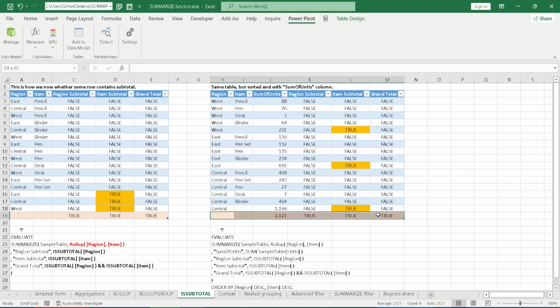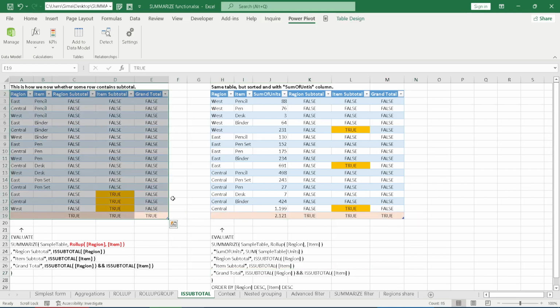Now in the grand total, we sum the values both for region and for item, and this is why we have true in both places. And if we connect these two values with the AND operator, and the result is true, in that case we would know that this row is actually a grand total. Now this is the same table, we just didn't order our values, so this is how it would look. So we have true in some of the columns for each subtotal and grand total, but for the grand total we have true in all of the columns.